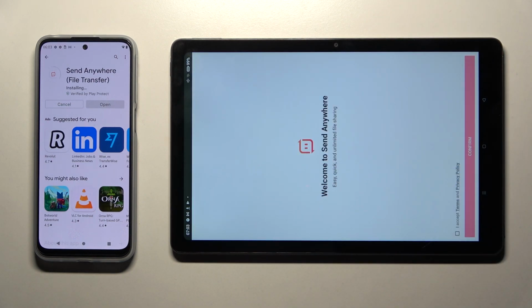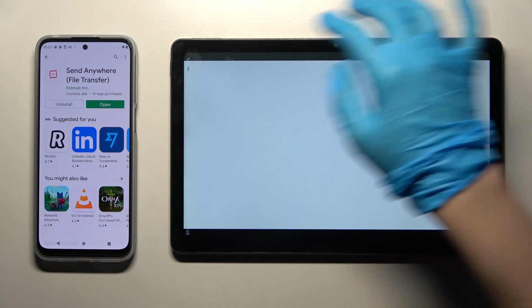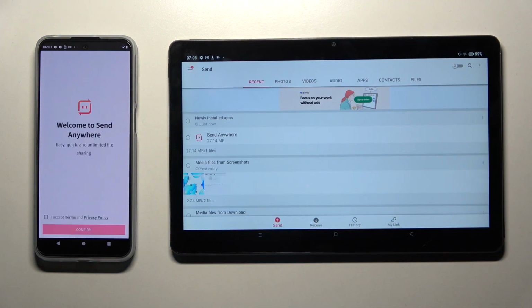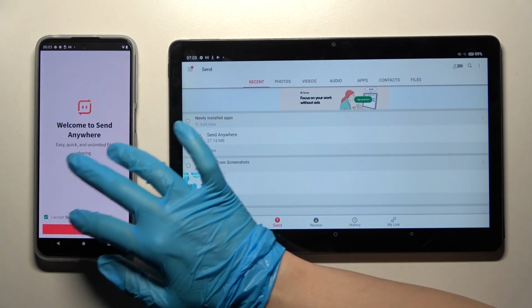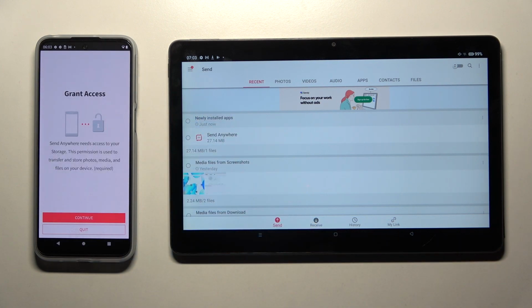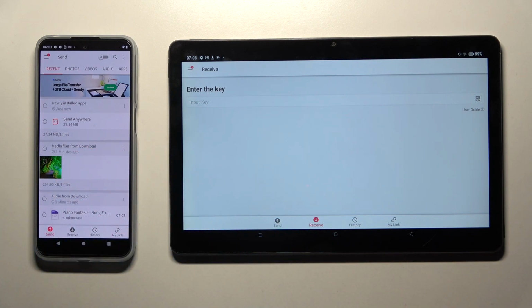From this screen over here, you need to choose I accept, confirm, continue and allow. Then do exactly the same on an Android. So I accept, confirm, continue, allow. Then you need to select receive on REALME and send on an Android.